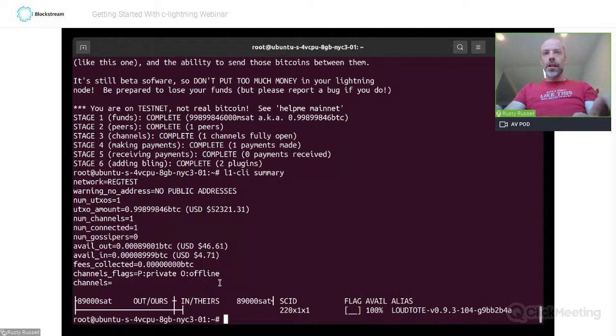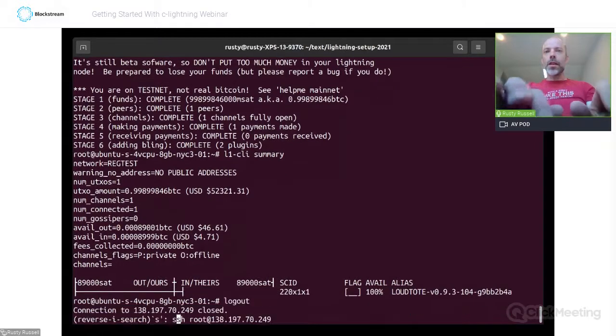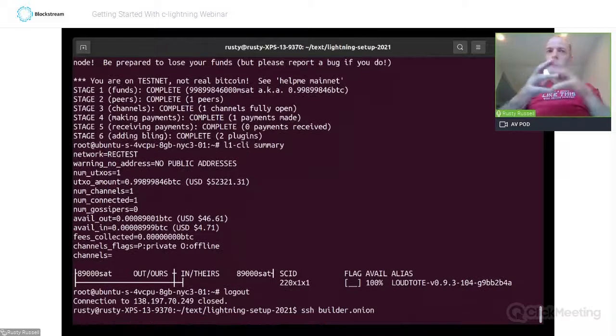Now, this is obviously not an interesting graph because there's only one channel, but I will quickly SSH into builder.onion. If I can reach my test node. Unfortunately, I'm at home, not at the office, so I need to tunnel through Tor. You asked about channel capacity while we're waiting for Tor to finally connect, and I'll show you my other testnet node.